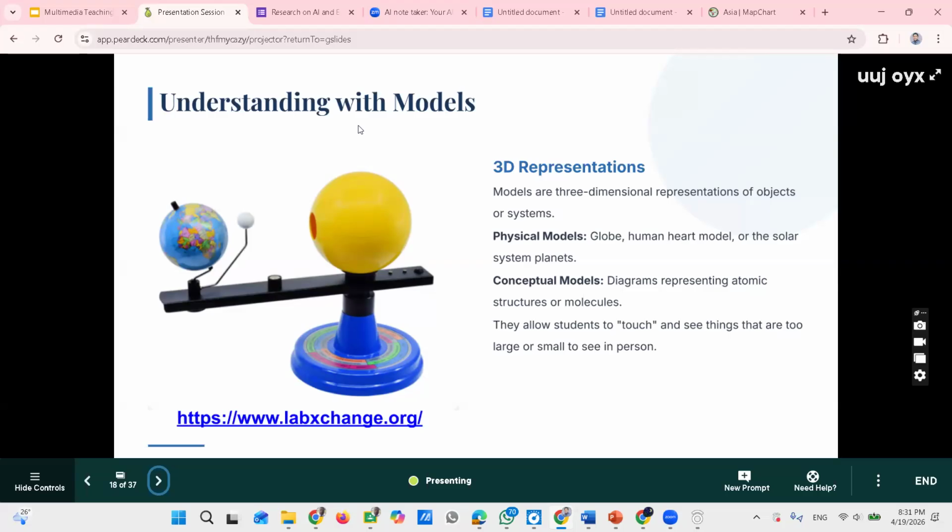physical model examples. Then the conceptual model, a diagram representing atomic structure or molecules. These are the conceptual models. Either a physical model or a conceptual model you can make using digital tools. They allow students to touch and see things that are too large or small to see in person.